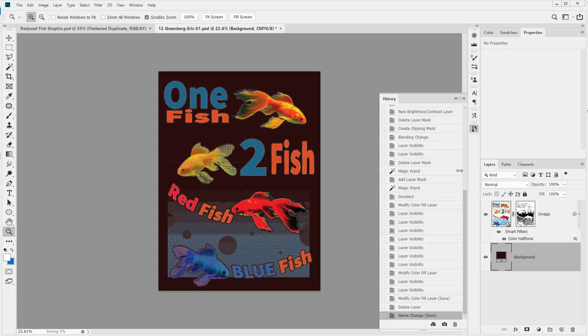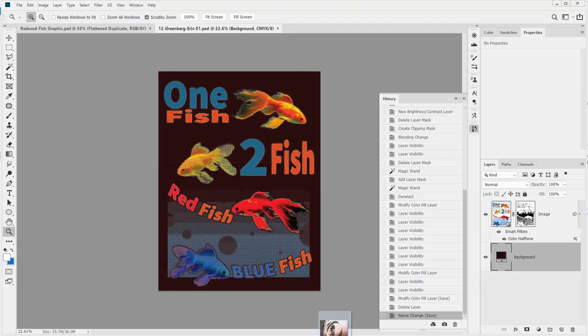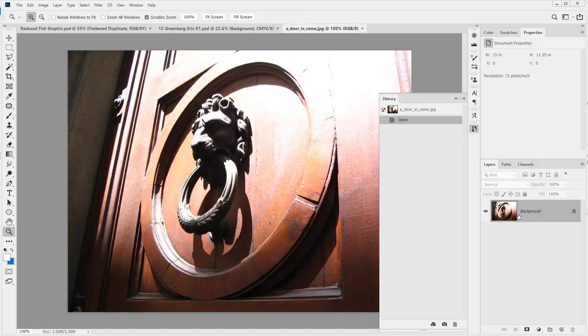Let me just demonstrate that on a different image real quick, because I think this one actually looks pretty okay. Let me pop one open. Here's an image I took in Rome, a little photo. Come here, Photoshop. Pop that open. So what do I mean by moving them to different layers first?